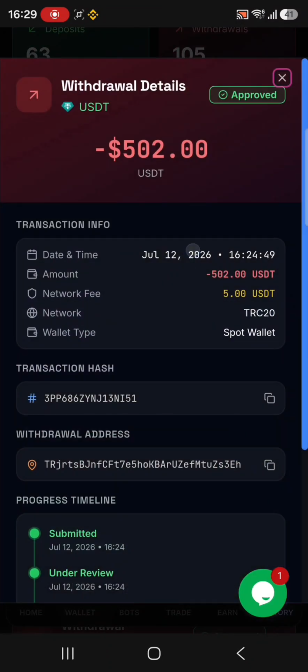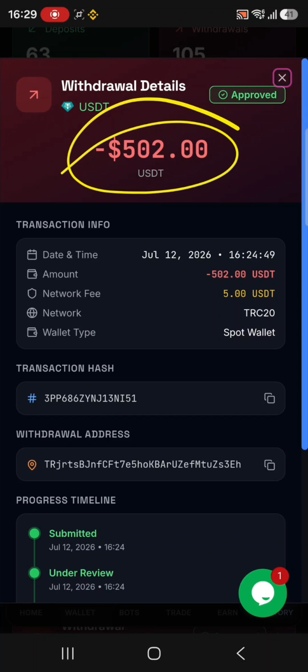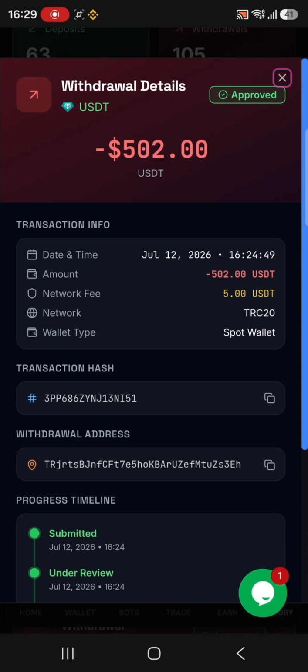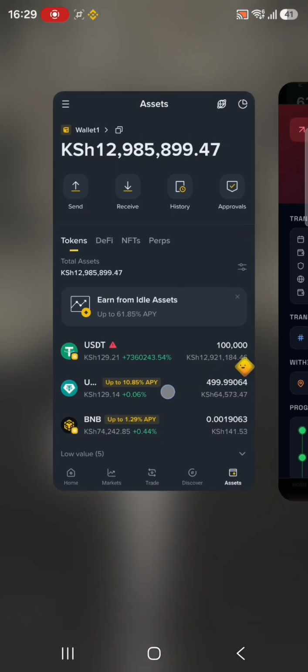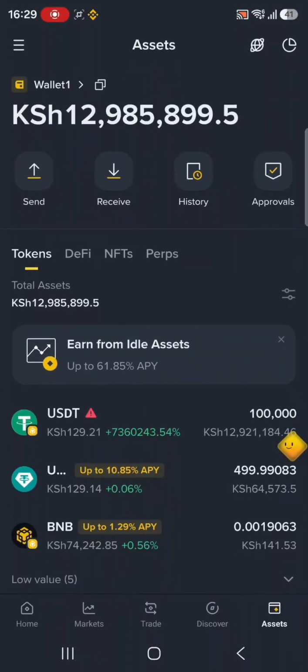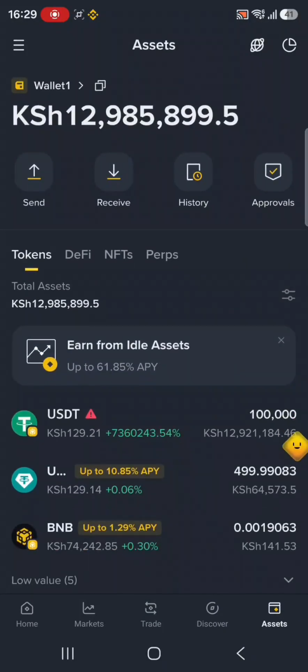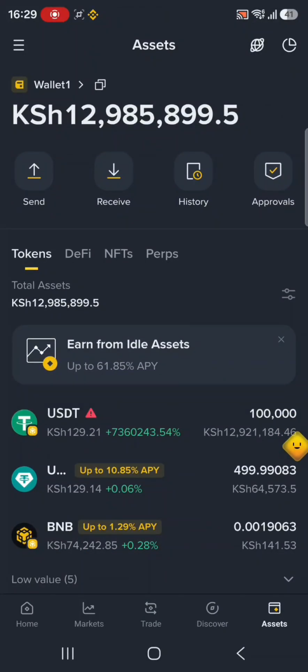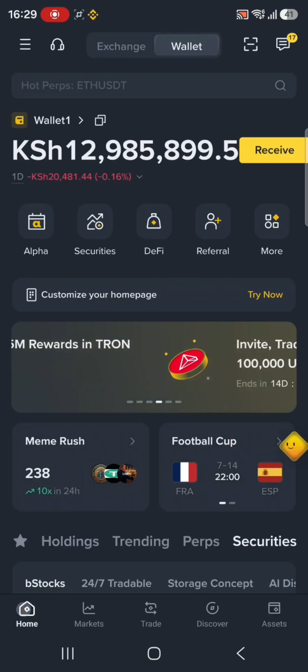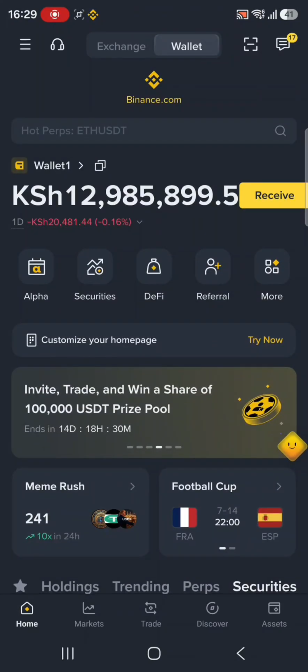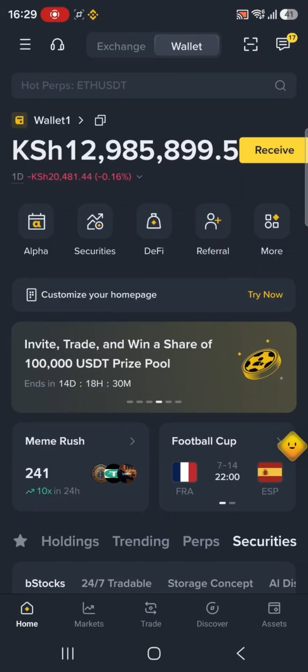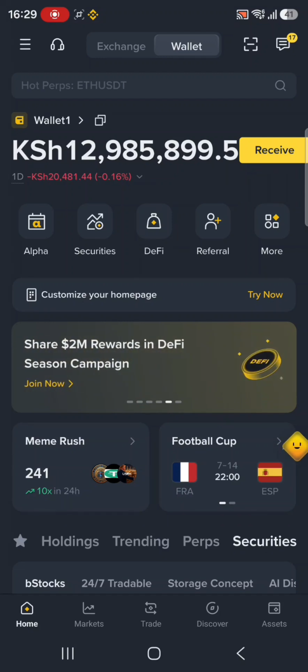Actually, I almost forgot to tell you. You can see 502, and let me show you the date and time. It took around 5 minutes, and we check in our Binance. You can see it changed, I guess. I don't remember the balance we had last time. Let me show you here. You can see there 12,985,000. So we are making profits.